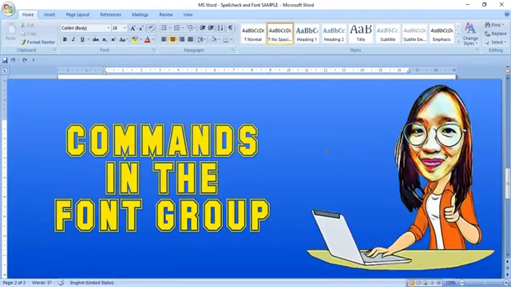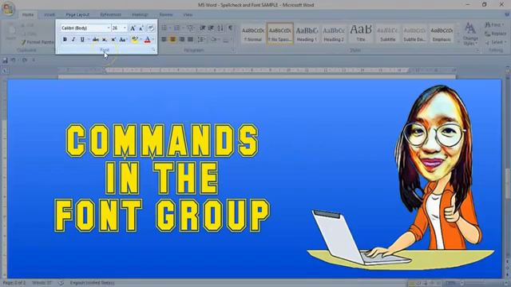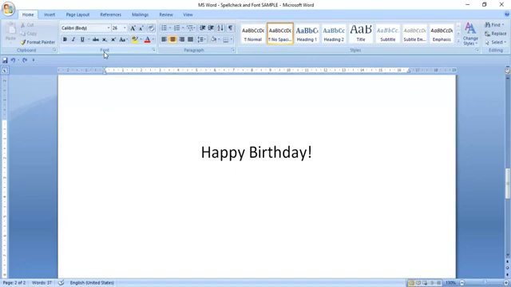Now that we have learned how to highlight text, let us now know some of the commands in the font group. The font group contains all the commands that you will be needing to change how your letters look like. And to know the name of each command, you may move your mouse pointer over it, and the name and the use will also appear.